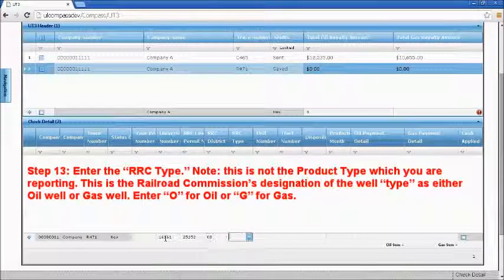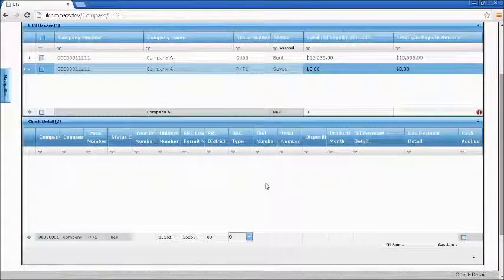Step 13. Enter the RRC type, or select from the drop-down. Note this is not the product type which you are reporting. This is the Railroad Commission's designation of the well type as either oil or gas. Enter O for oil or G for gas.